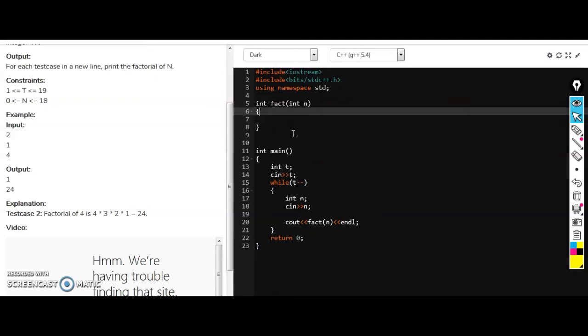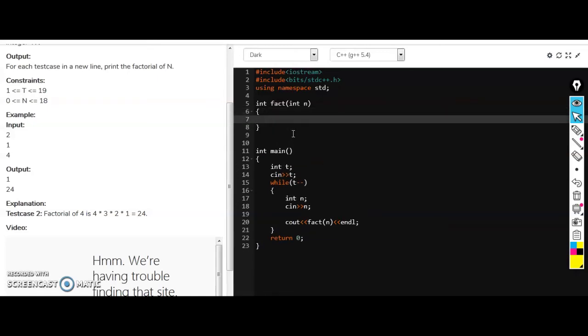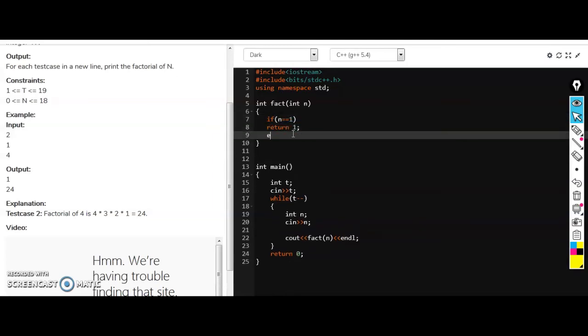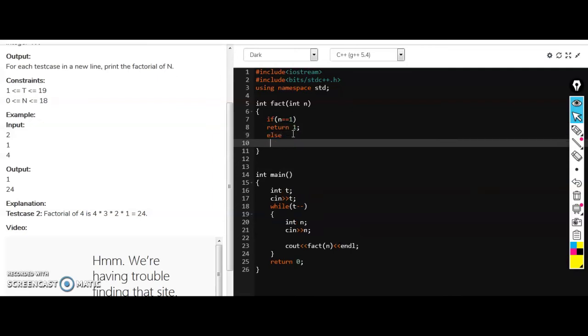Now what we will do, so firstly we will make the recursive function. Okay, so if n is equal to 1, we will simply return 1, right, and otherwise, else return n multiply by fact of n minus 1, and every time we will pass n minus 1.